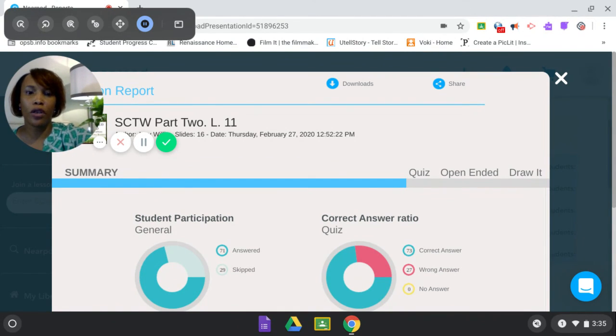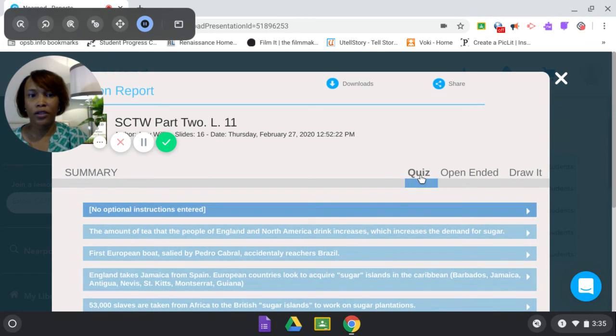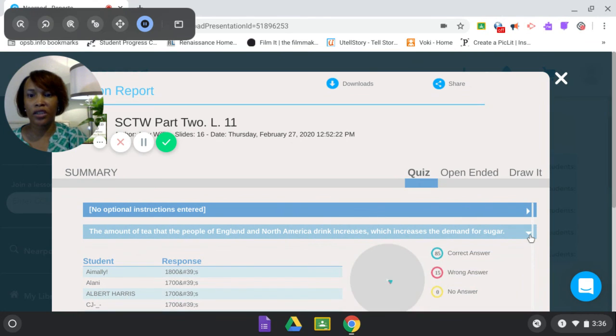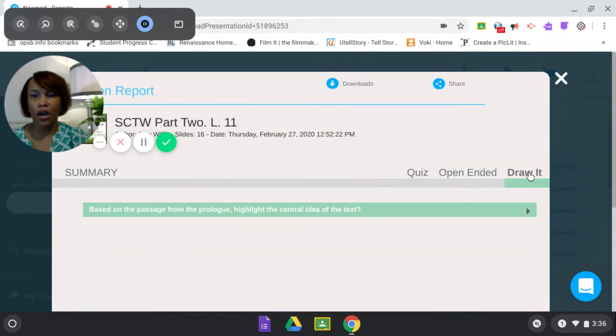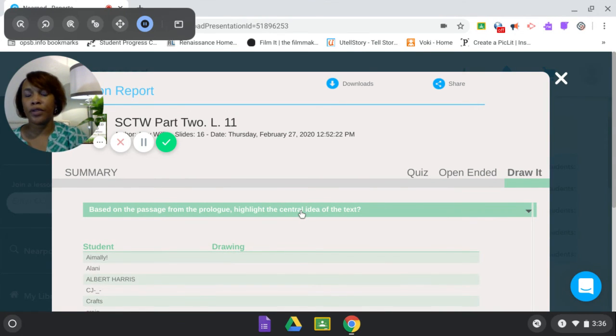So here you get an overall summary of how the students did, their participation for the quiz, how many got correct answers and how many got wrong. And this is where you go in and get more detailed information about each question, who responded correctly and incorrectly. I'm not going to go through all of those because it actually has my students' names still on there, but it takes you through all the slides that you have, and it gives you a view of what the student was able to do.